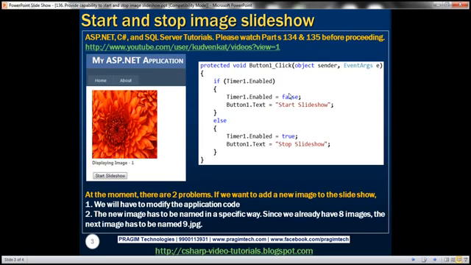And since we have stopped the slideshow, the text on the button control should say Start Slideshow, and that's what we have here. If it is coming to the else part, then we know the timer control is already disabled, meaning the slideshow has already stopped, and we need to enable the timer control for it to raise that tick event. So we are enabling the timer control, and then we are setting the text of the button control to Stop Slideshow. Okay, let's look at this in action.